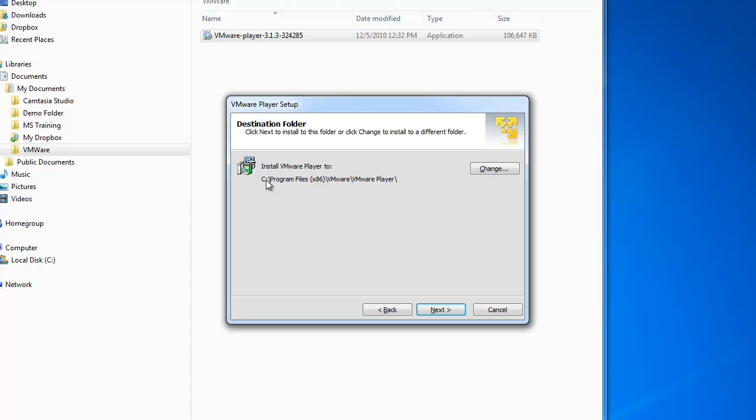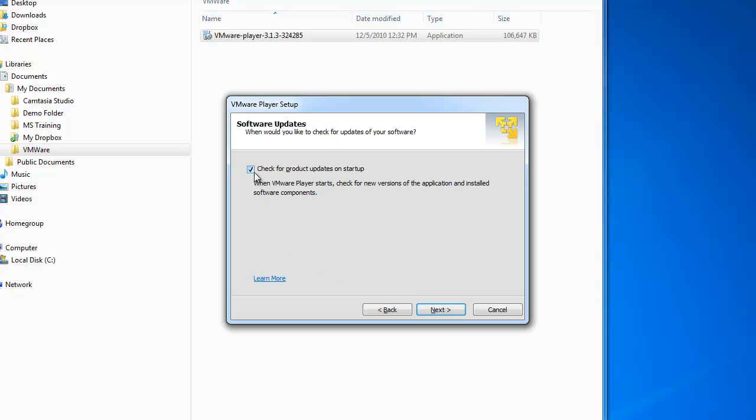Now it's asking me where I'd like to install the VMware Player. I'm going to leave it in the default location, although I could move it by clicking the Change button. I'm going to leave it right there and then click Next. And I don't want to check for product updates on startup, so I've unchecked that box, and then I'm going to click Next. You may want to. I'm just running short on time today.